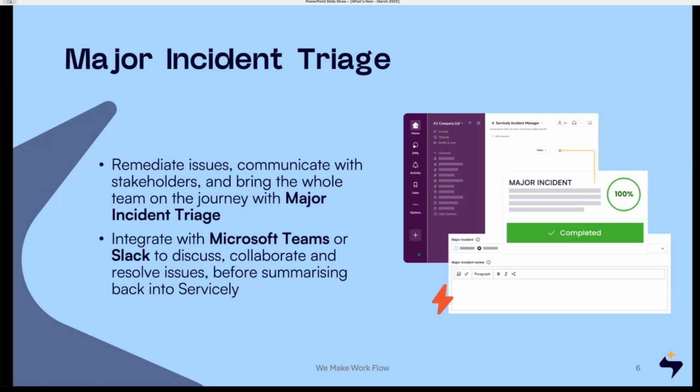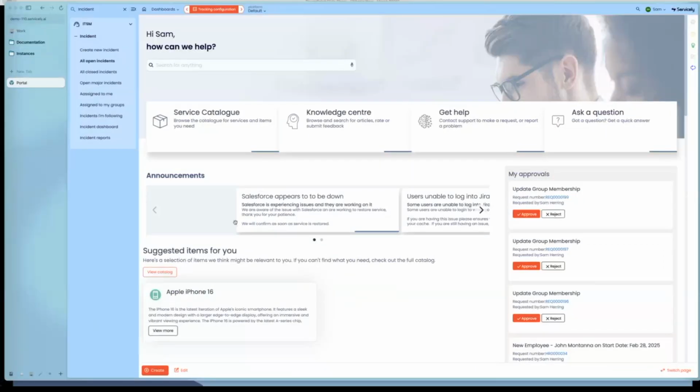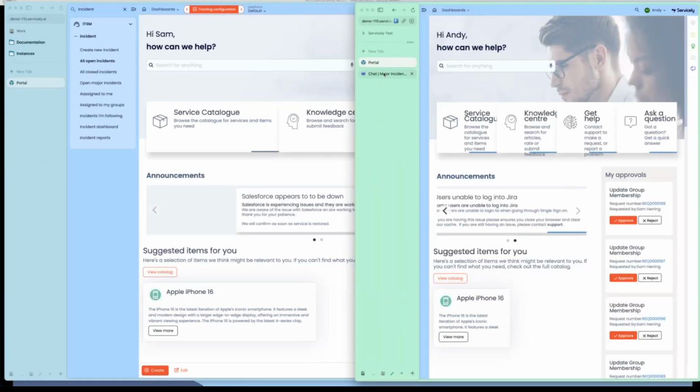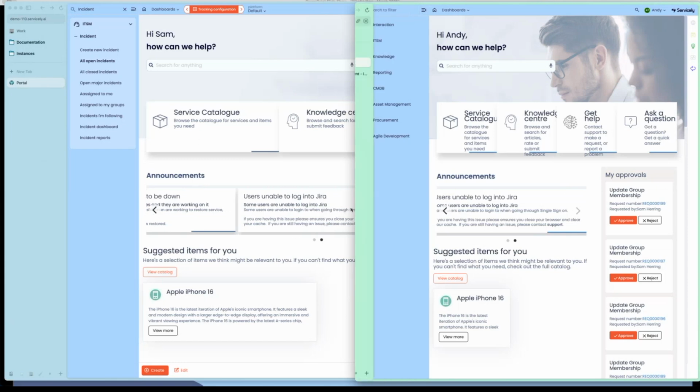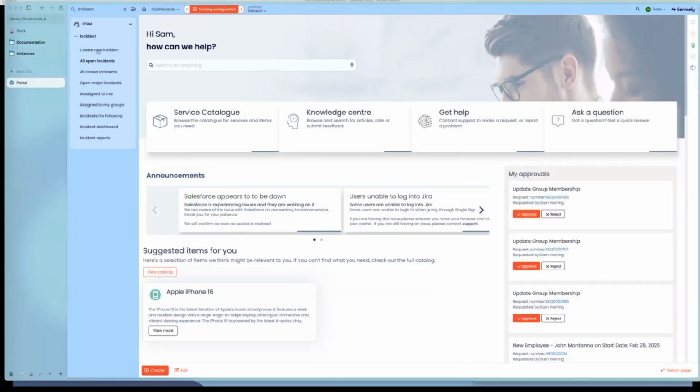Now, in order to demo this, we're going to have a couple of windows open, right? So first of all, I've got my Servicely instance open. I'm also going to open up the same instance again as a slightly different person, right? And this is just going to help us do a little bit of side-by-side comparison on what we're working on today. So let's start off by creating that new incident, right?